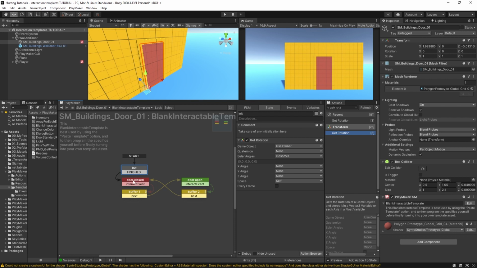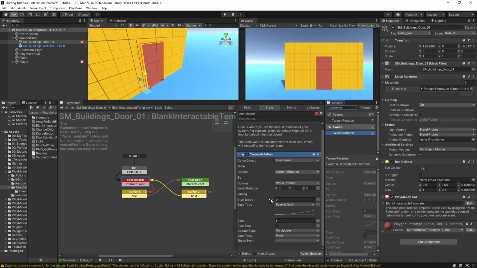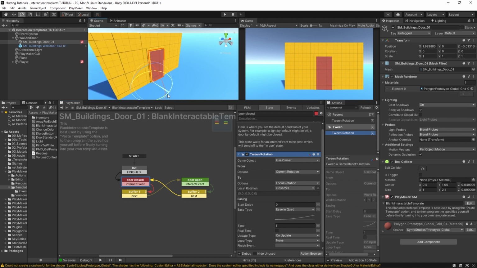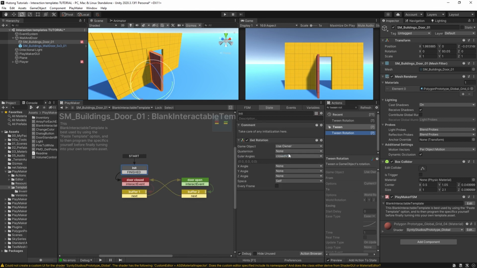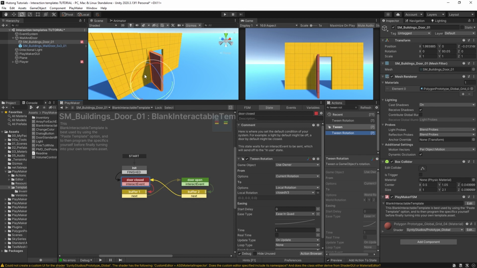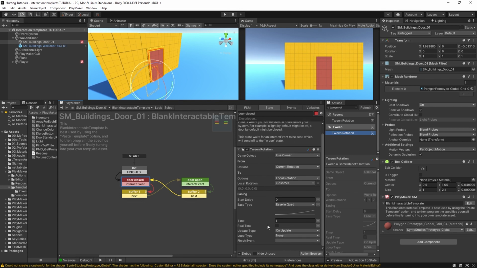Okay, so in door closed, we'll have a tween rotation, and it'll go from current rotation to a local rotation using this closed v3. So for example, if it was open like this, that's its current rotation, right? So it'd go from current rotation to the closed rotation, which is what we got at the beginning here. But right now, that won't do anything. This door will just stay still because it never has anything to transition to. So I'm just going to go ahead and close that right now. Leave this as is. Okay, that looks pretty good.